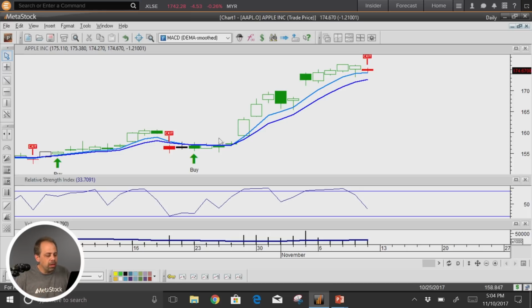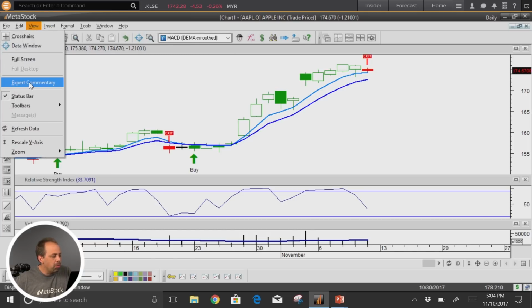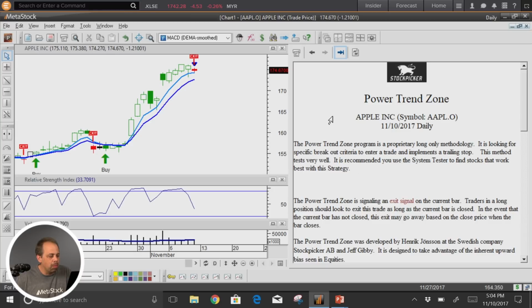As you'll see in the MetaStock chart, you're going to get automatic buy and sell signals, and we did implement a full-featured commentary. I want to show you how that works. If you're not familiar with MetaStock, it has a really good commentary functionality. To get to it, I'm just going to click on View, go to Expert Commentary right here, and it's going to open up the commentary window.